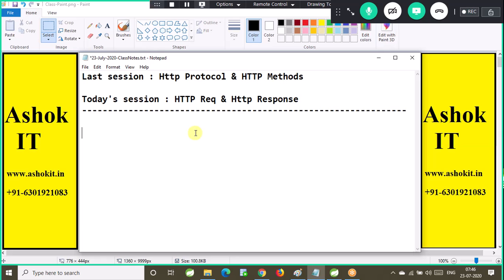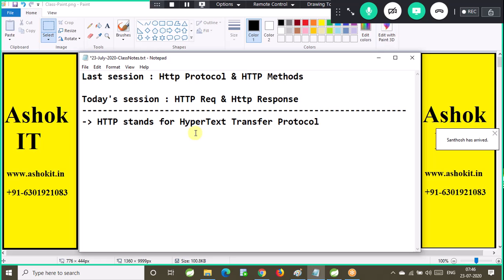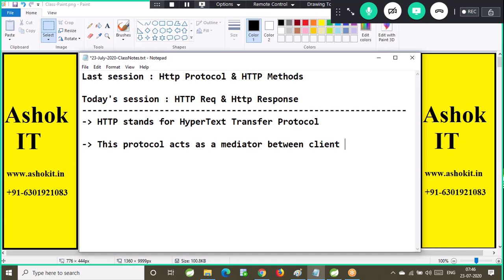So first of all, what is HTTP and why do we need HTTP? HTTP stands for Hypertext Transfer Protocol. This protocol acts as a mediator between client and server.